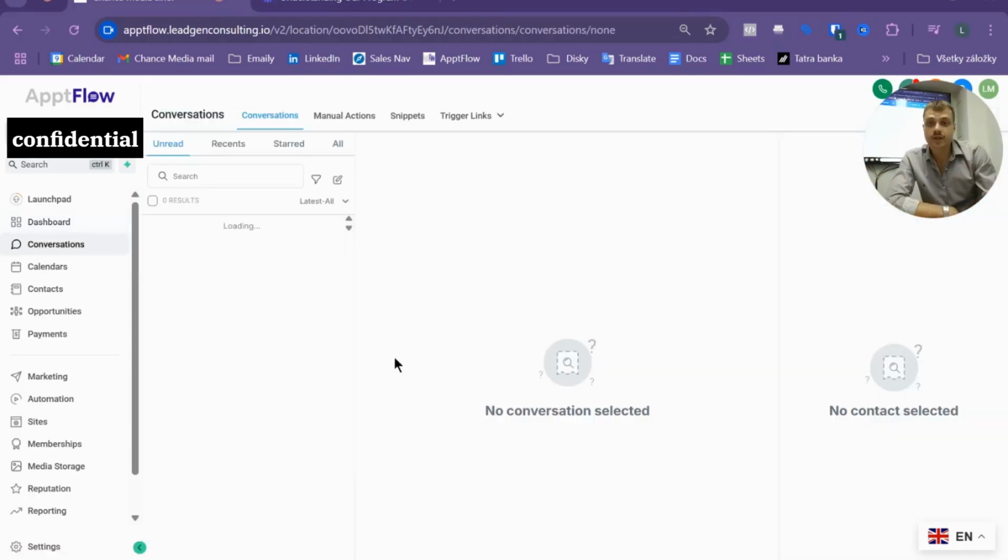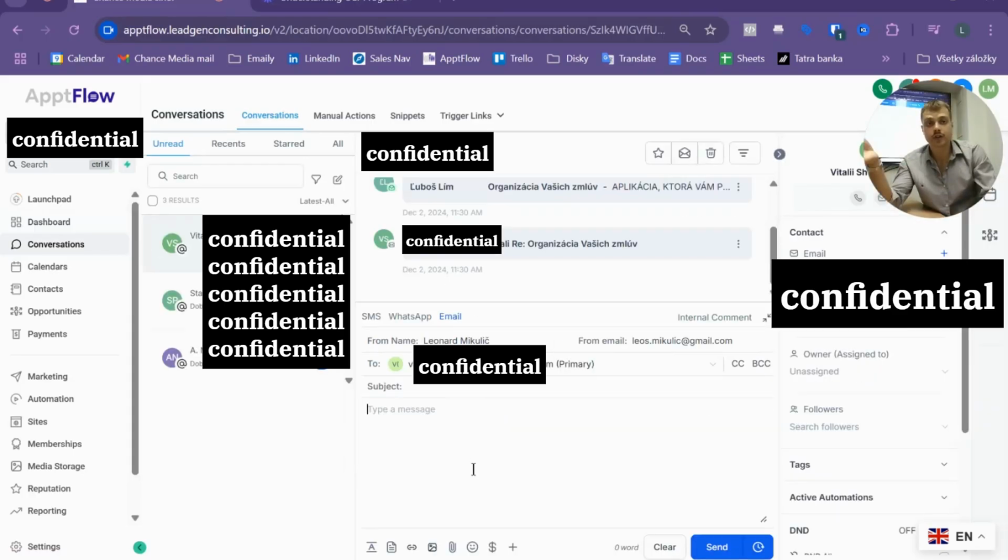After that, we have the Conversations tab, where you can communicate with your potential clients or with your clients through WhatsApp, SMS, email, Instagram, Facebook DM. It's all in one hub for your communication with your potential clients.